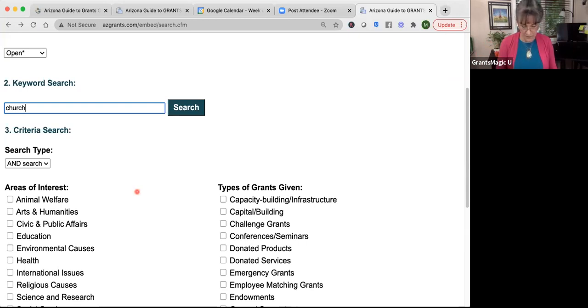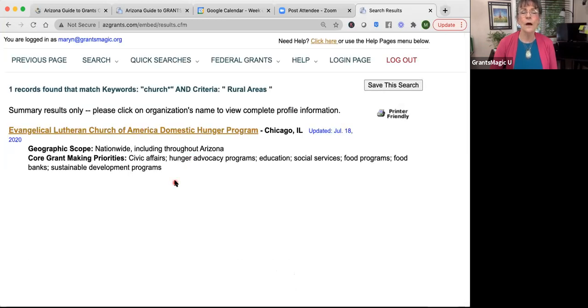Let's just see what we can find if we go looking for funders who somehow or other reference churches or church affiliated programs in their text. So I've got search with an asterisk. Let's see what happens. Oh, see, look at this again. Here you go. One record found that match. I'm looking at that saying one. That doesn't sound right. Search and rural areas.